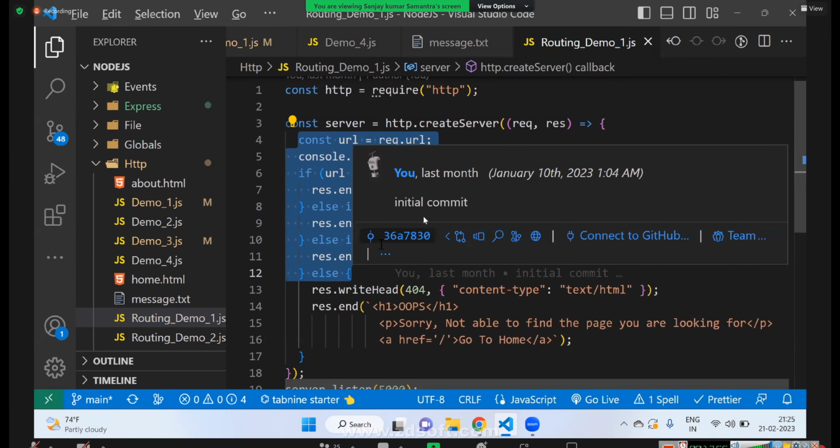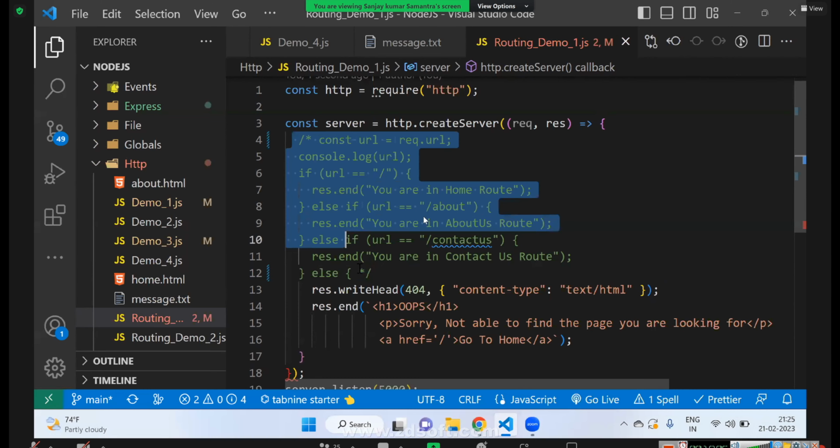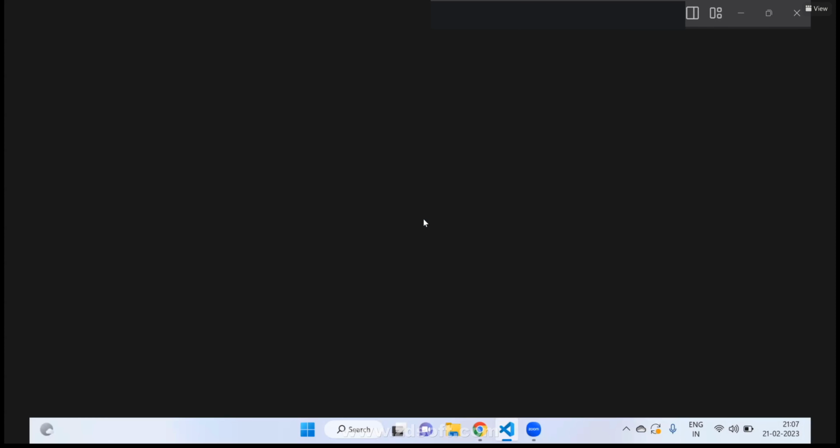So to comment multiple lines, Alt Shift A. It will add slash star and star slash. So select multiple lines and comment with Alt Shift A. Again to uncomment, Alt Shift A. Again to comment, Alt Shift A. If you want to comment line by line, Control slash, Control slash.